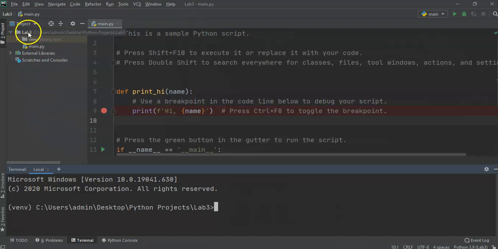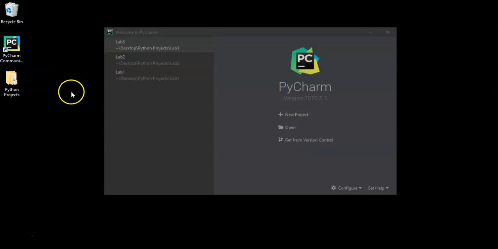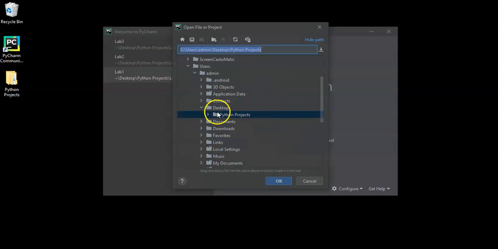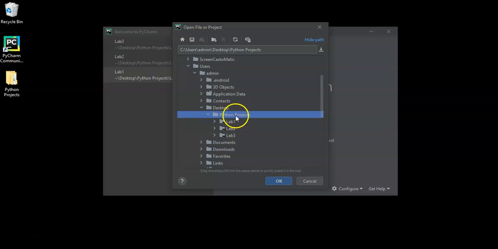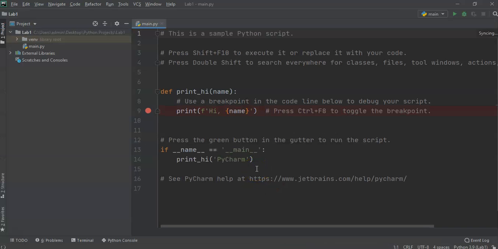Now the last project was lab 3 and it was in this path. What we are going to do is open the project lab 1. So first close this, then choose the option here, open. Now you have to go to where you have saved lab 1. We know that all our Python projects are inside this main folder called Python projects. So this is lab 1. Click on that and say OK. So we're back in lab 1.